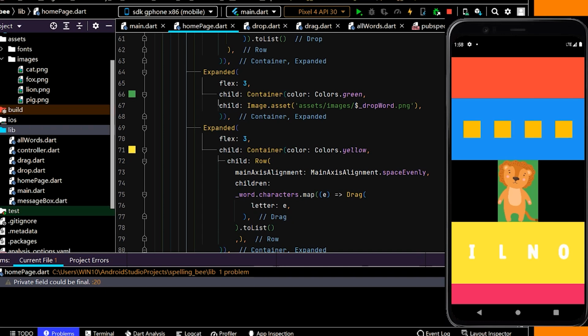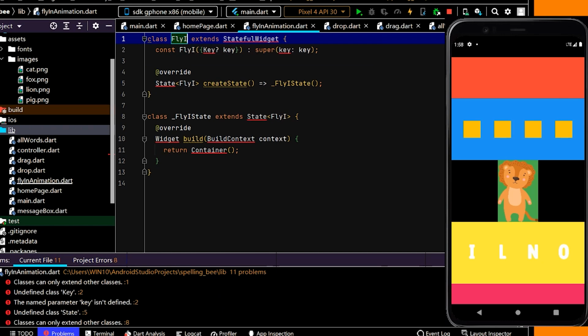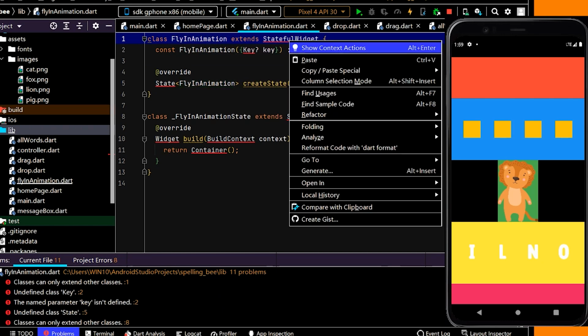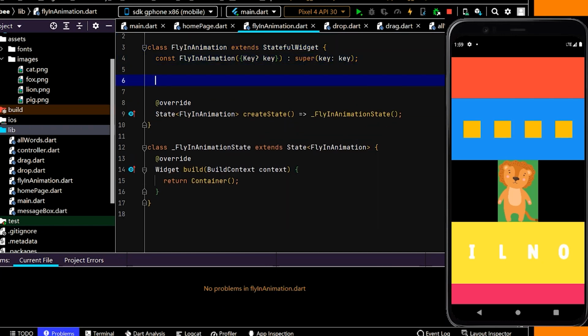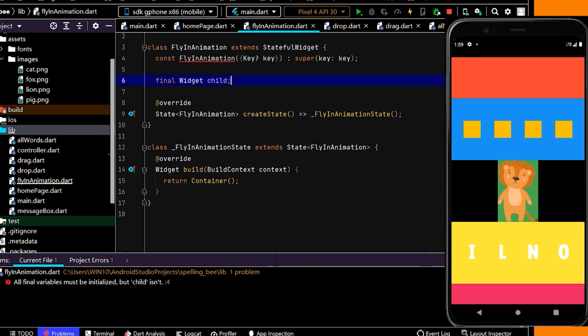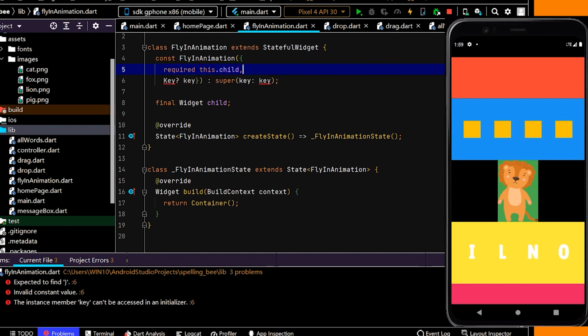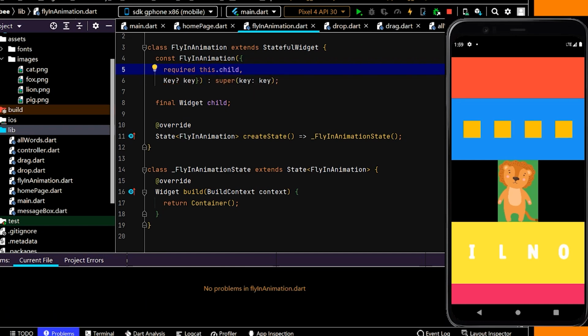I'm going to go to lib, new Dart file, and type fly_in_animation, which is the name I'll call this stateful widget. stful, FlyInAnimation. I'll import the material library. And the first thing is I want the stateful widget to take in a child that will wrap around and animate. So I'll write final Widget child, and up here we want this to be a required this.child. So this must take in a child which is of type Widget, but basically any object that can wrap around and animate.